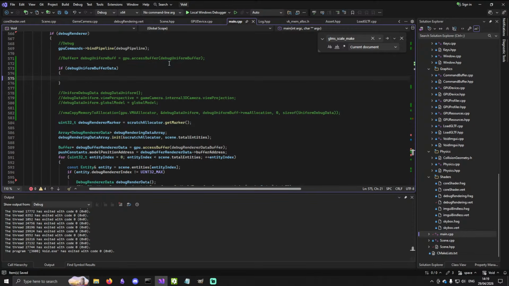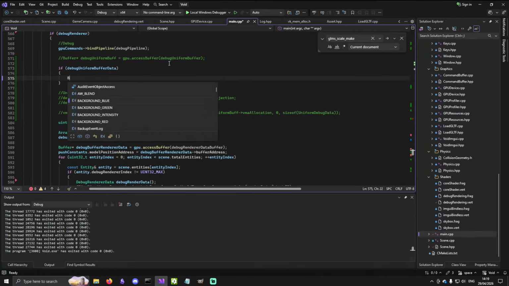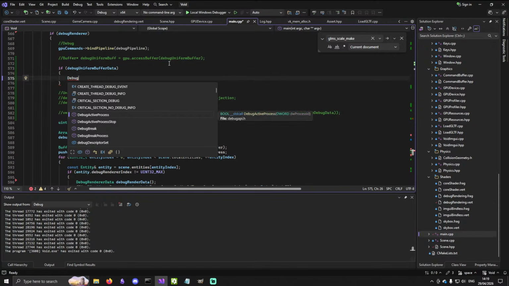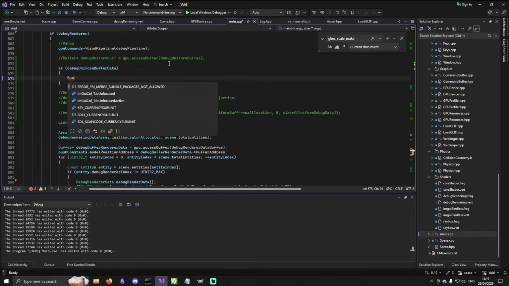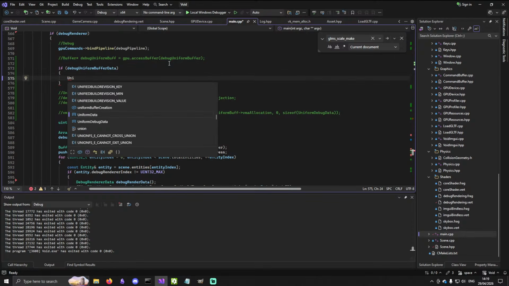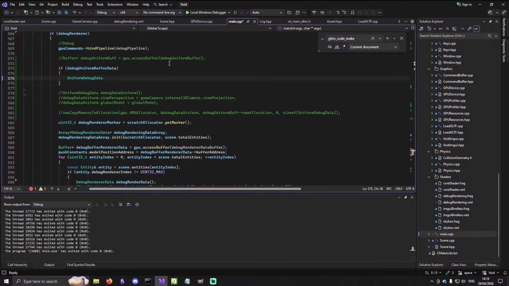So debug uniform, now what is it called? Uniform debug data.